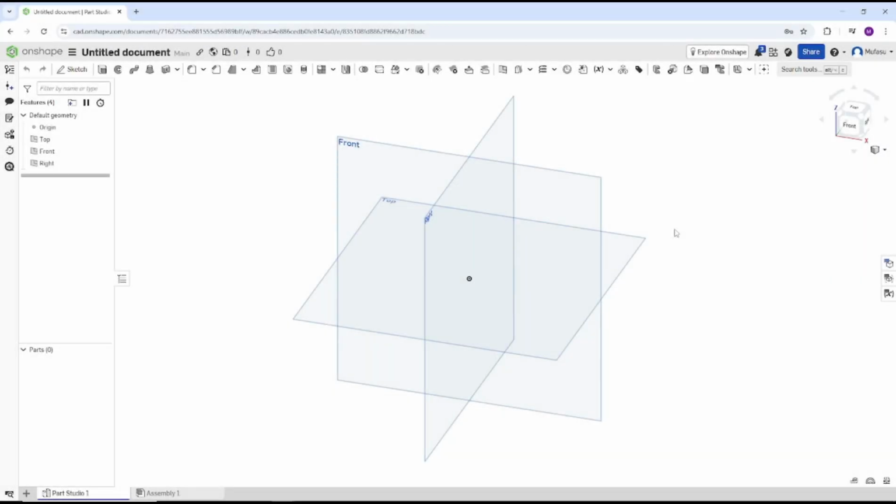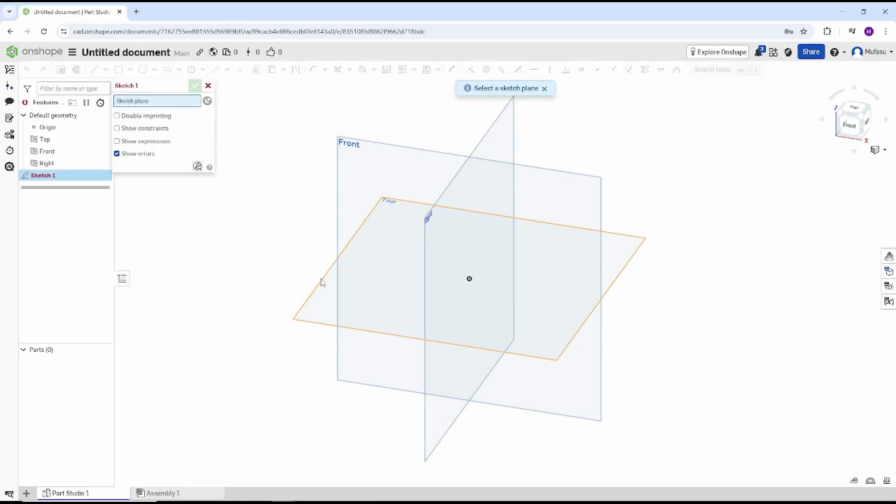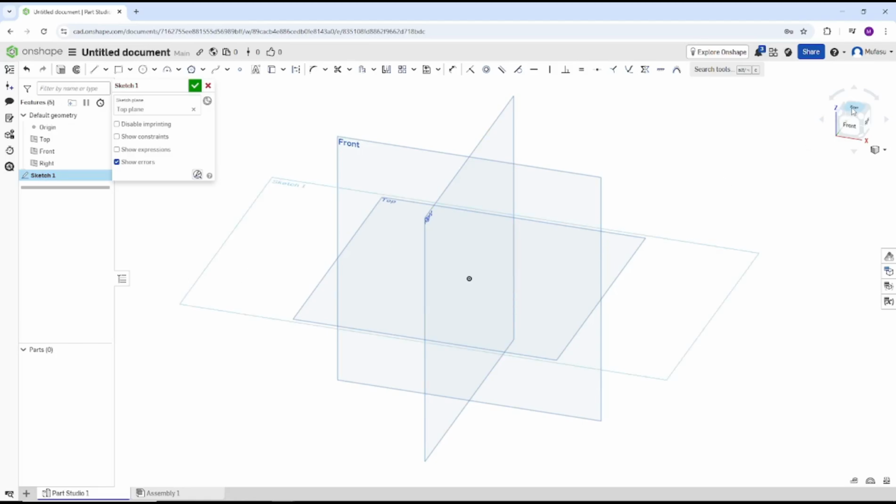Hello everyone, today we are going to learn a basic Onshape tutorial: how to insert an image. If you want to insert an image, you can go to Sketch, click this sketch icon, and then I will choose the Top plane and move into the top view.